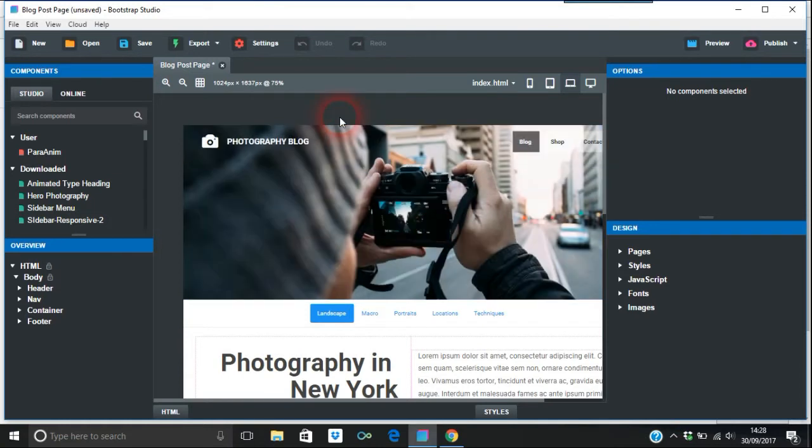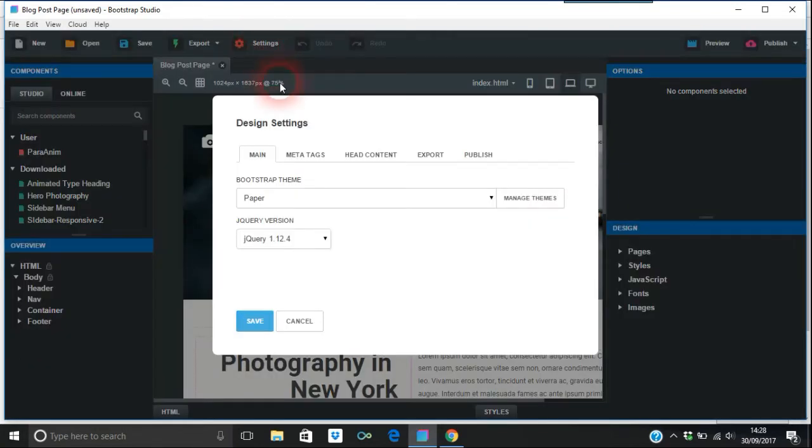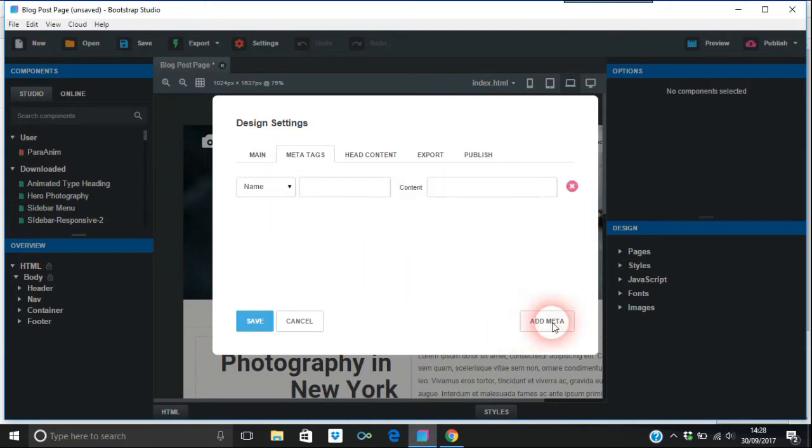If you just imagine that your site's done in Bootstrap Studio, you go to settings at the top here, and the second one here, meta tags. Just add meta, and it's got the name there. There's a drop down that's not working, but if you just put in description, this is the description of your site.